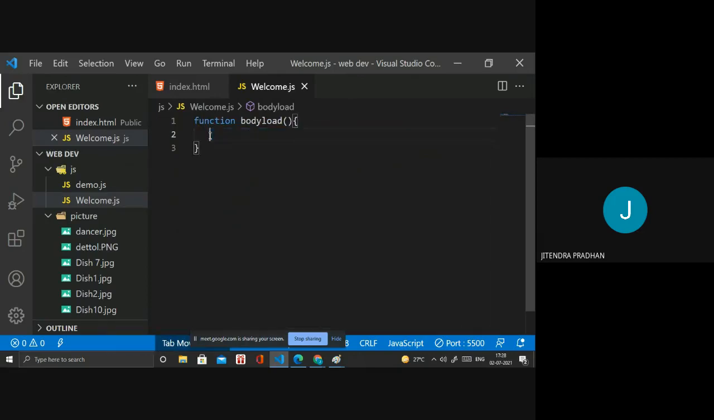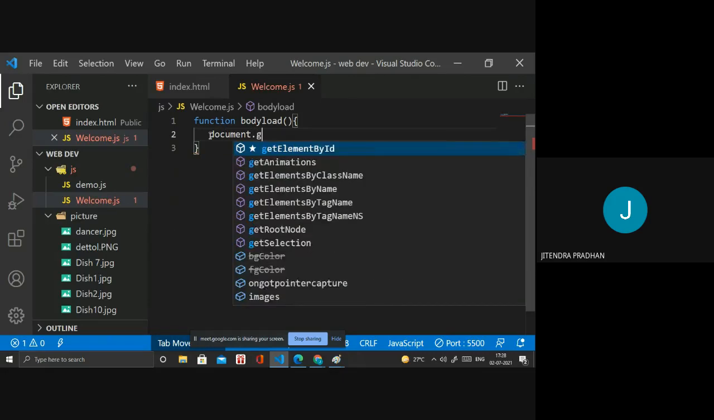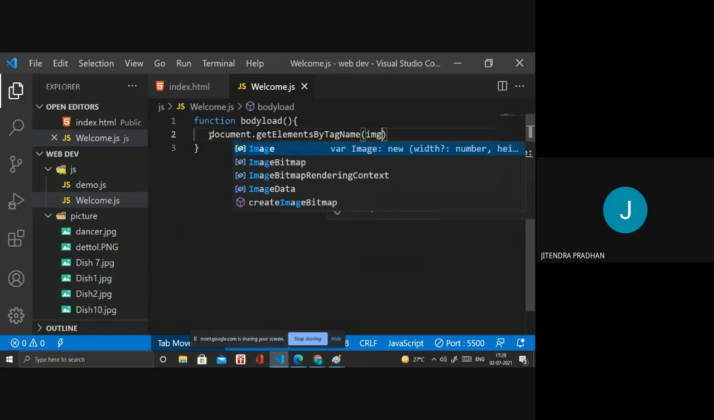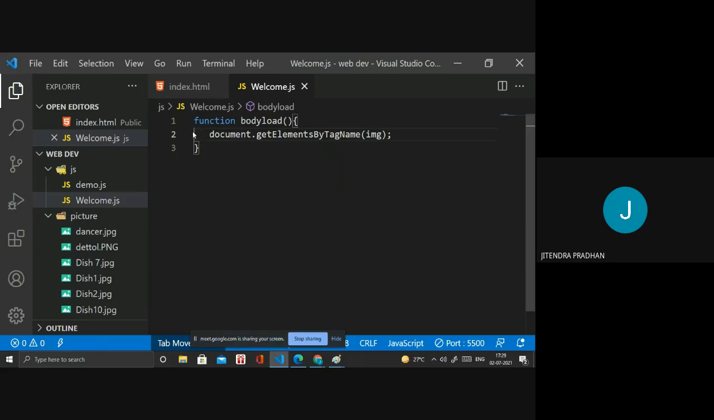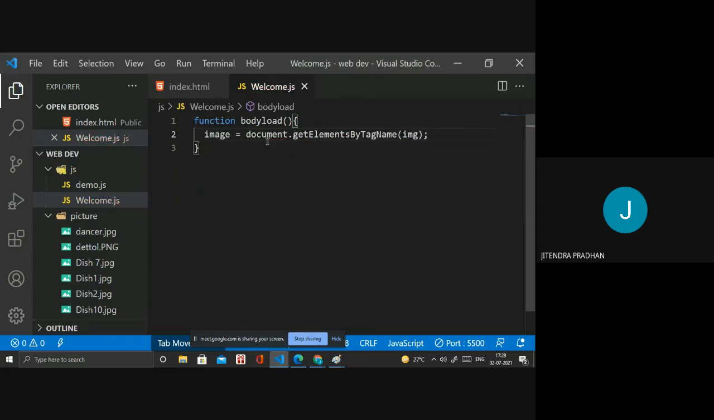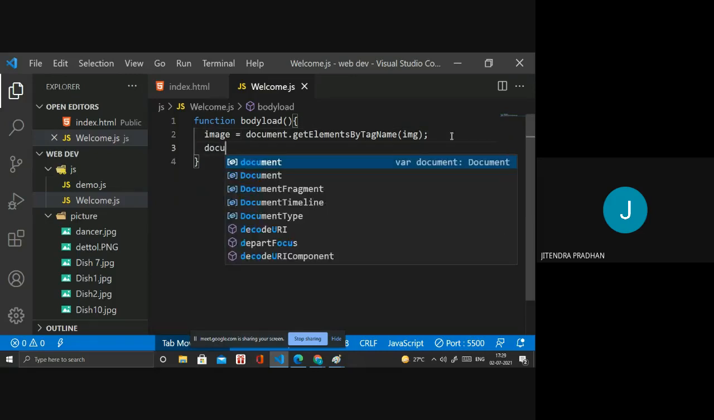So in that we have document.getElementsByTagName, the tag name, and in that we have img. You observe that I have to assign that value to the image variable.